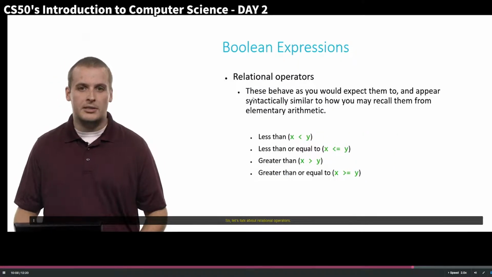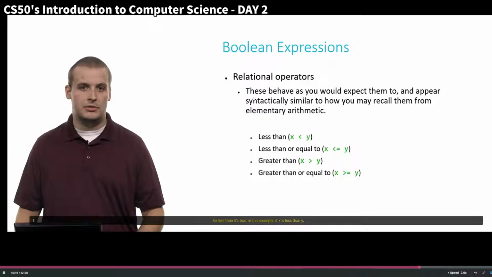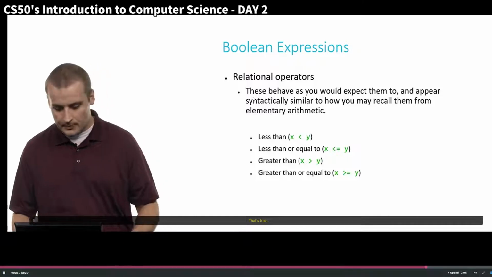So let's talk about relational operators. Again, if you're familiar with arithmetic back in grade school, you're probably familiar with how these work already. These behave exactly as you'd expect. So less than is true in this example if x is less than y. So if x is 4 and y is 6, x is less than y. That's true. Less than or equal to works pretty similarly.